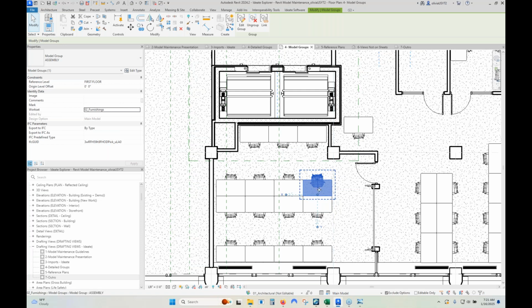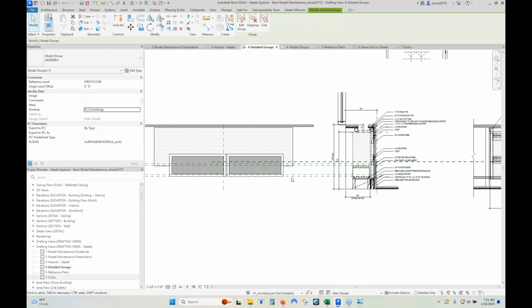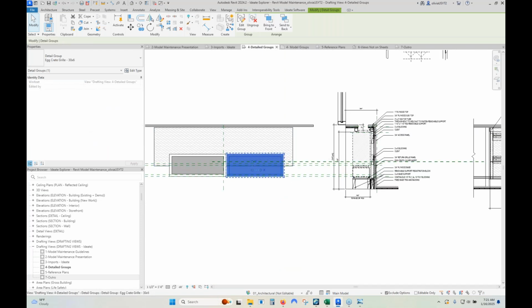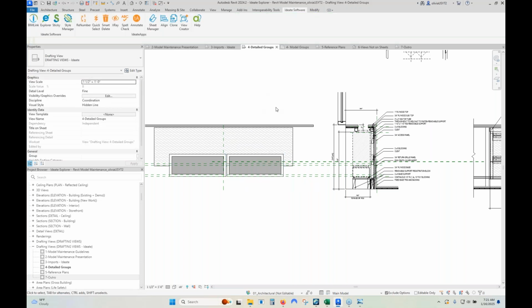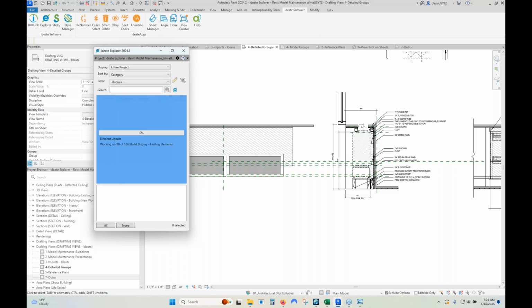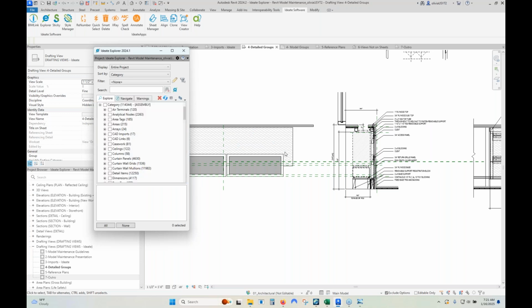So in this case, I'd recommend turning this model group maybe into a furniture system, a system family. And for most detailed groups, I'd recommend potentially turning this into a detailed item. This is a much more efficient way for Revit to understand and process this information. Now, the tool that I use to get a better handle on all of these different groups is, you guessed it, Ideate Explorer. I used Ideate to actually find these detailed groups in the first place for this presentation, but it's really my starting point to navigate throughout the project.